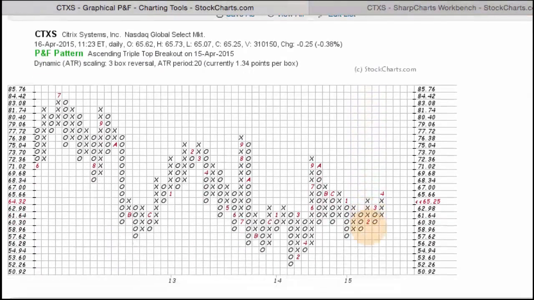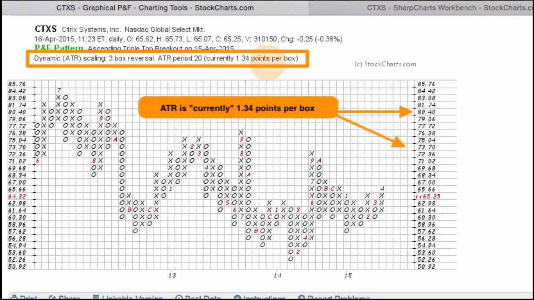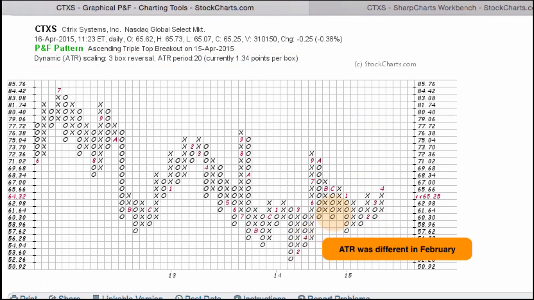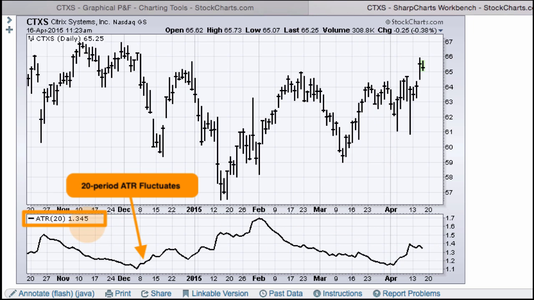And so when you look at this chart, you can see it's currently 1.34 points per box. Currently is the key word, because if we did this chart back in the beginning of 2014 or even a couple months ago, the scaling would be different because the ATR would be different. So how do we find out the ATR value? Well, we would go to a SharpChart to do that. And here is a Citrix SharpChart, and I've put the ATR indicator below, 20 days. And you can see it's currently at 1.34.